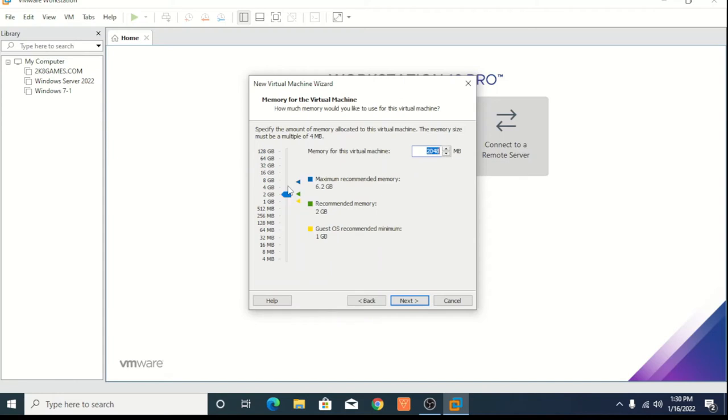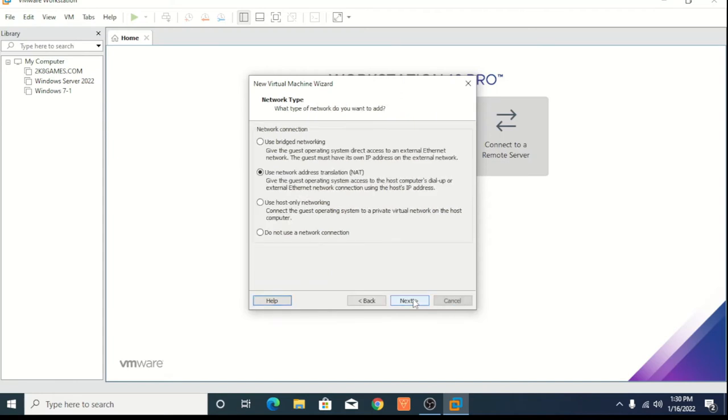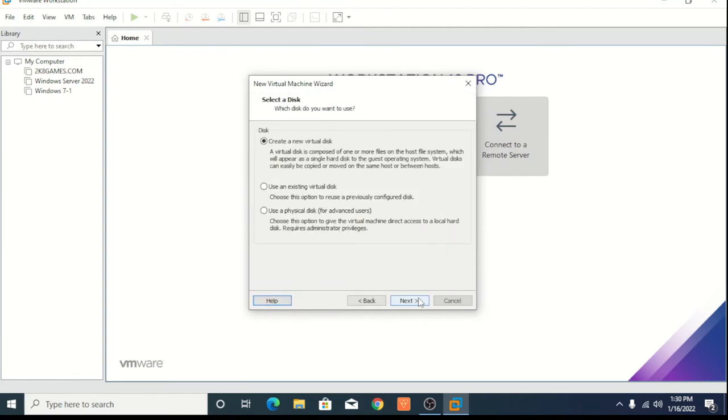Recommendation: 4GB, but not less than 2GB. Click next to continue. I will use bridge networking, so it will connect to my physical network. Next, next, next. Create a new virtual machine, new virtual disk for this.